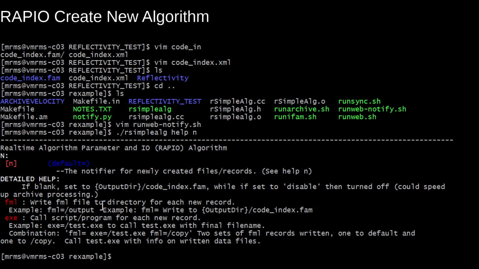A couple of things RAPIO does that MRMS doesn't is that you can set it to disable, which I've found speeds up your archive processing a little bit, since you have I/O involved. You don't need to notify if you're doing a gigantic archive, right? If you're doing 100,000 records or 100 million records, and you want to run it for 3 hours or 10 hours or a day, then you don't need to be writing out all these notification records, because you're not doing anything else with them anyway.